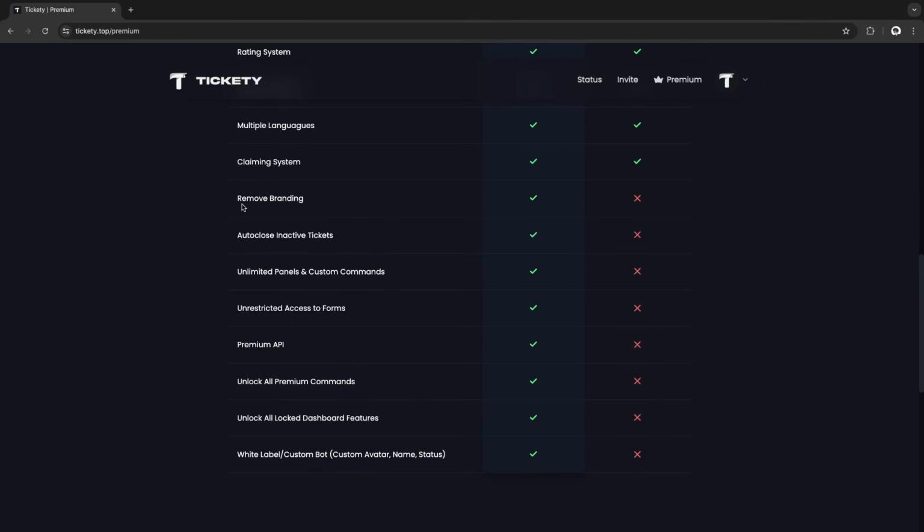And the extra features you get for being a premium user are remove branding, auto close inactive tickets, unlimited panels and custom commands, unrestricted access to forums, premium API, unlock all premium commands, unlock all locked dashboard features, and last but not least, custom bot feature.